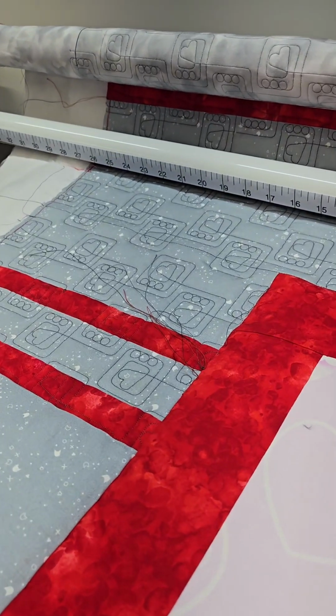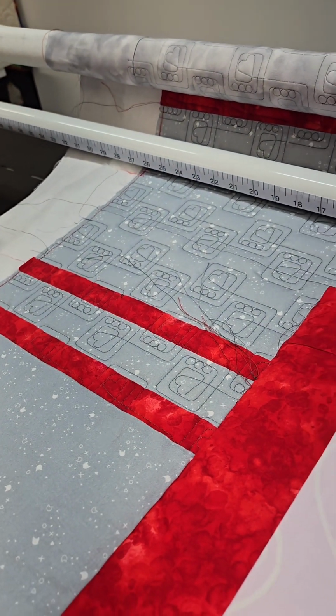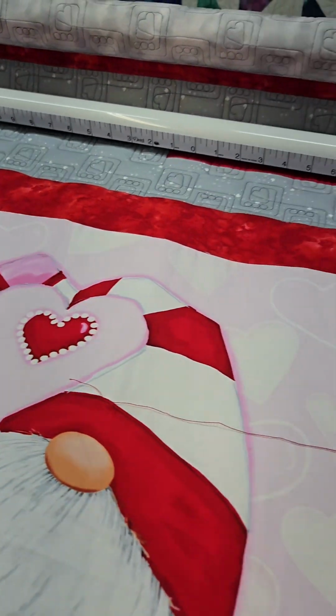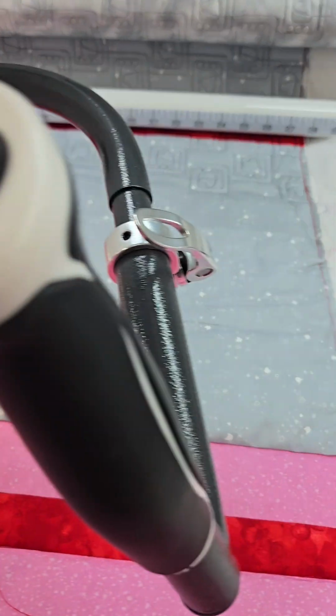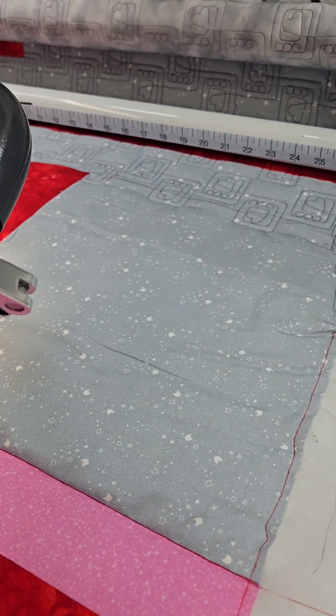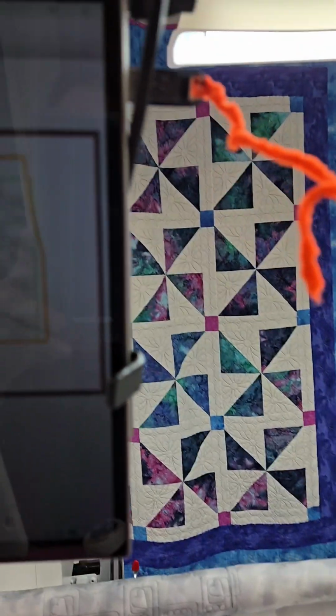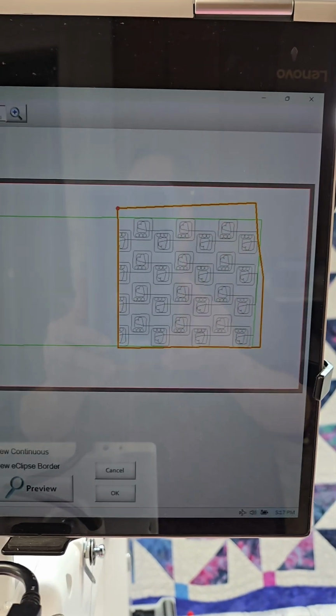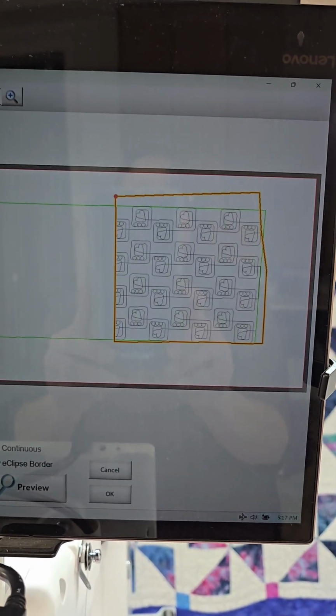I finished this section with Pattern Eclipse, and now, without moving my fabric, I'm going to use the keep in function right there at Pattern Eclipse.